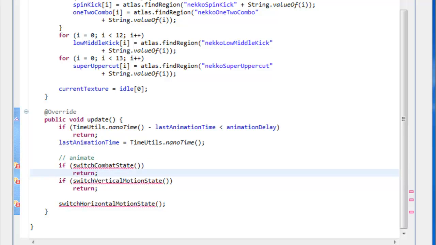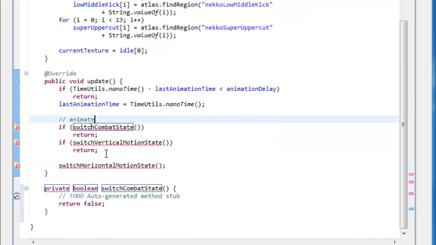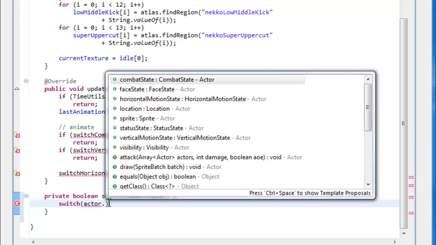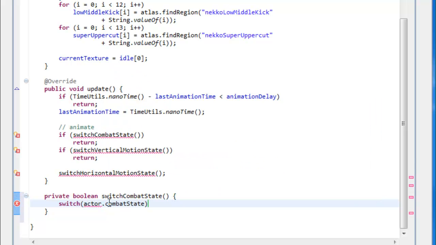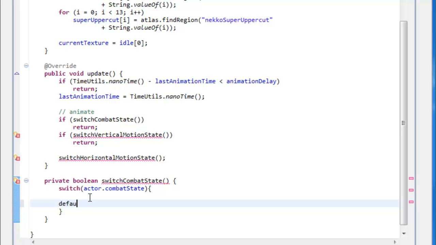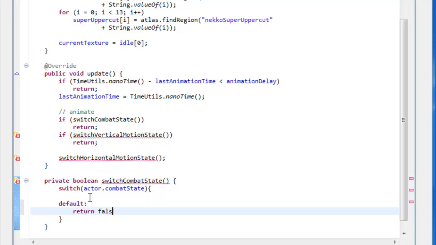So first, let's switch on the combat state. That's exactly why I called the method name switch, because this is all we're going to do, switch on the combat state of our actor. Default is going to be return false. Now case spin, we're going to do a couple of things.